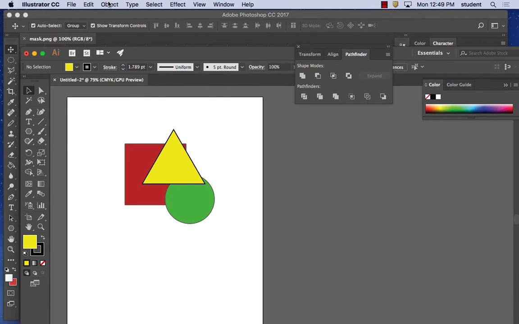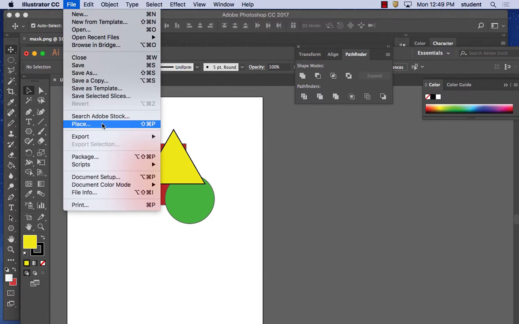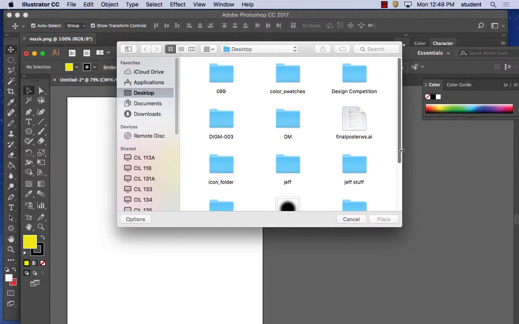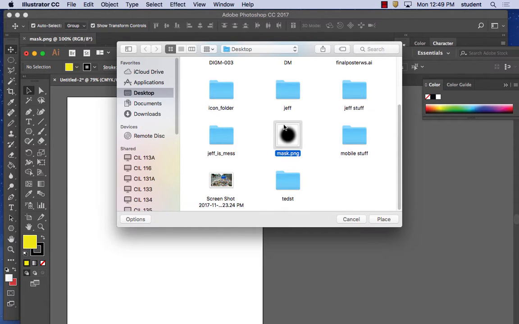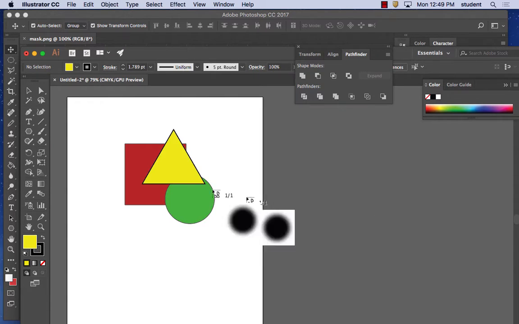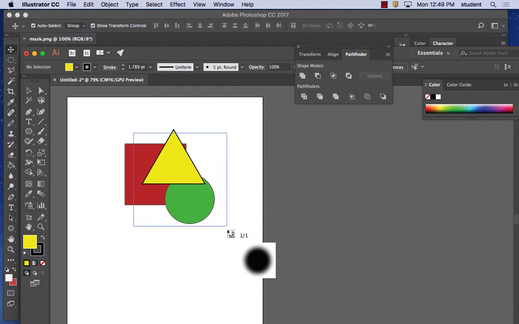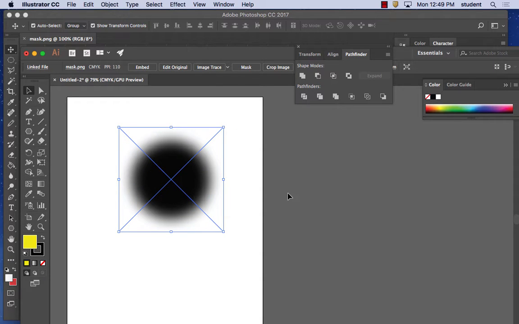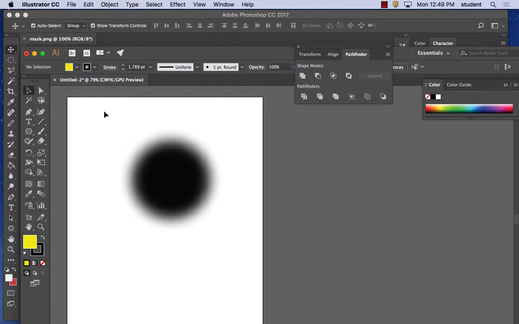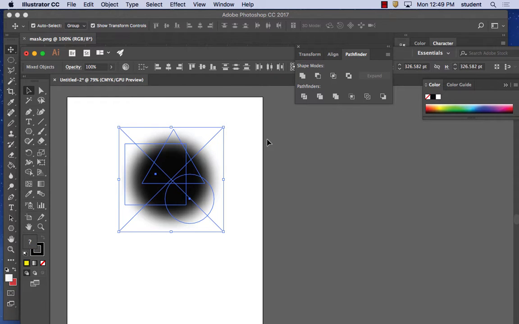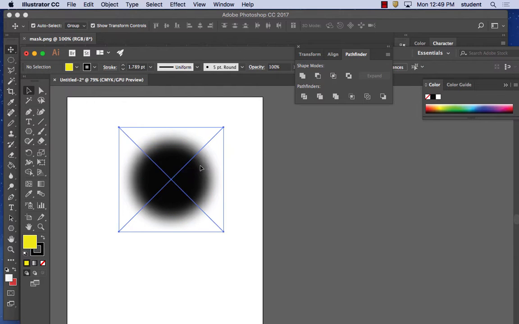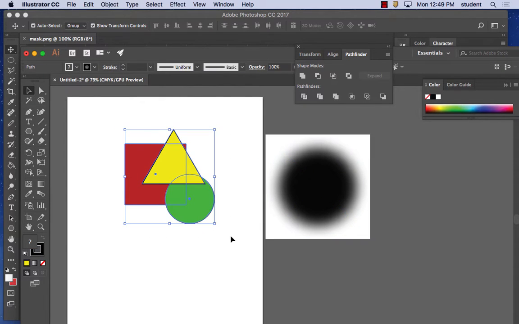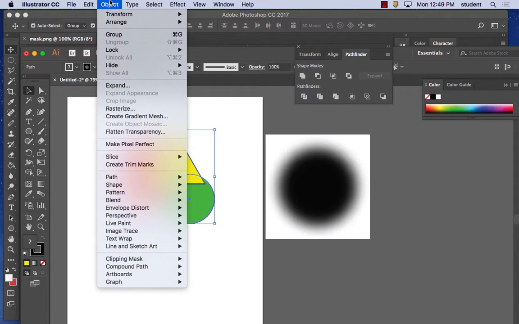Again, I'm going to import that mask by placing it. This was made in Photoshop. Again, a mask made in Photoshop. I'm going to bring it in. Notice how I covered my artwork with the mask. Then I can select it all. Actually, I don't need to select. I'm going to move it over here first. Let me select all these, and let me go under Object.